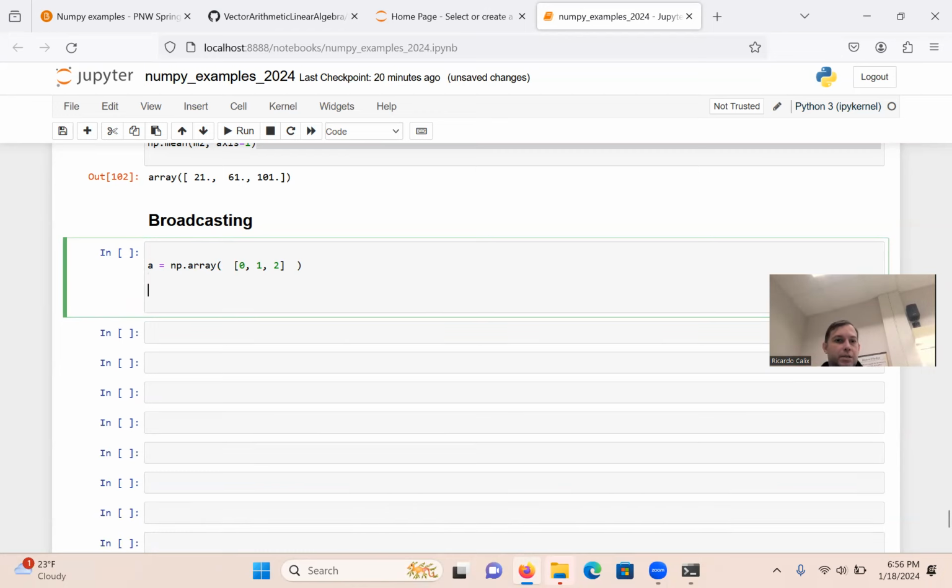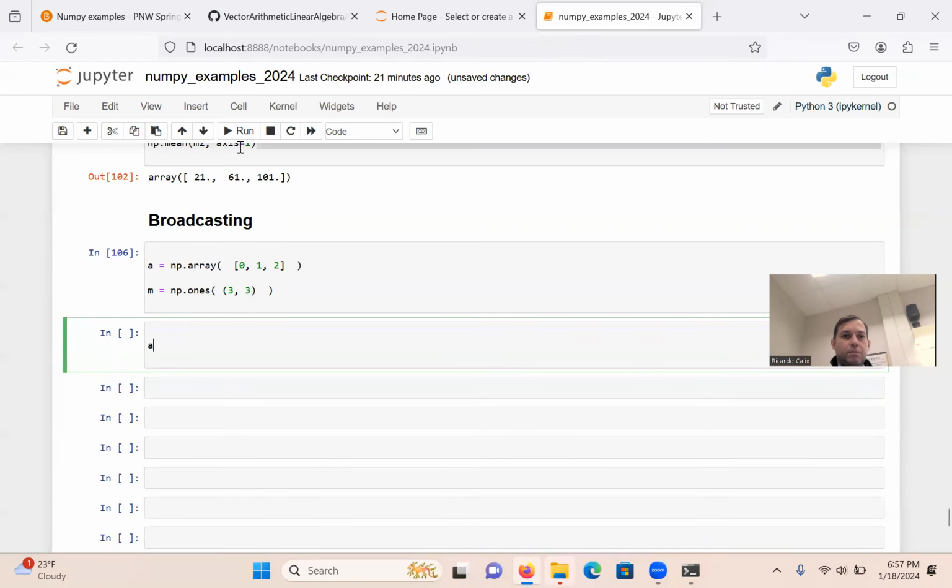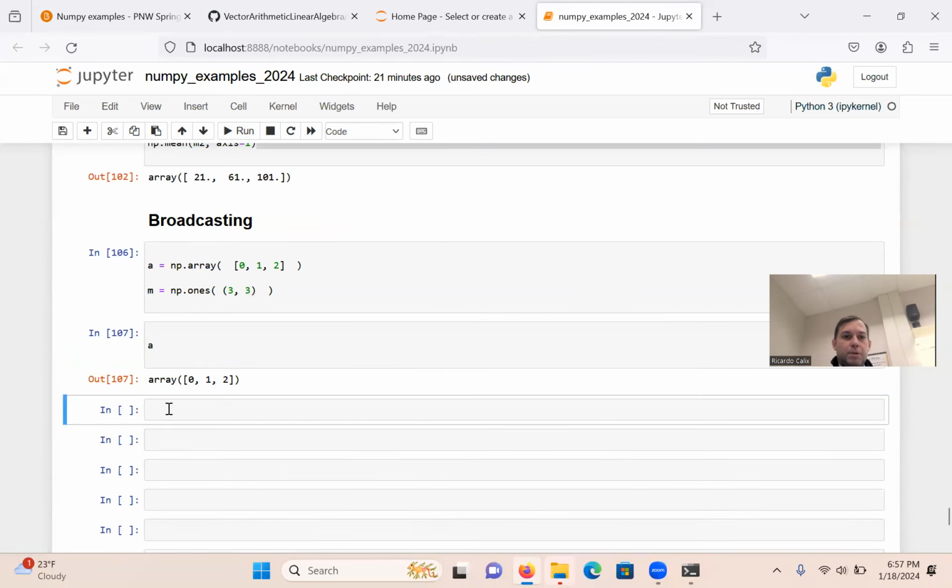All right, so here is the vector 0, 1, and 2, and then we're going to create a matrix called M with np.ones, using the construct that we used before. We just need to specify the dimensions, in parentheses, 3, 3. Let's print them out. So I'm going to print A, and then M.